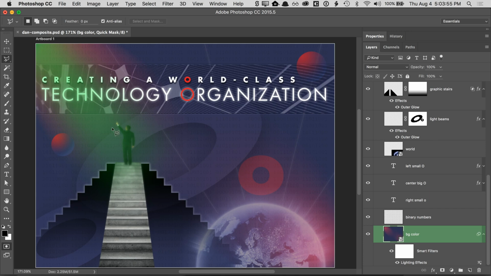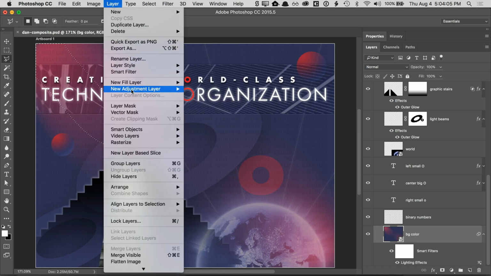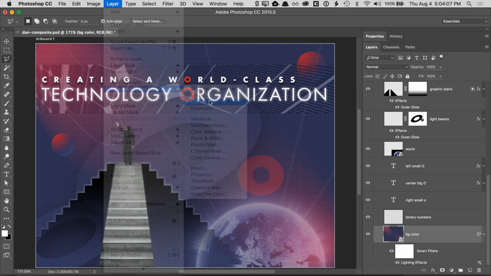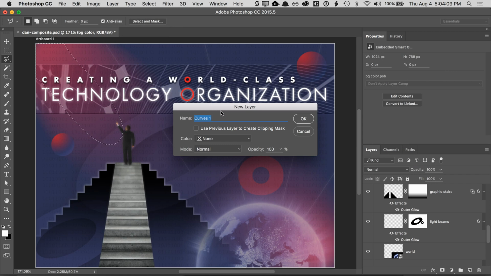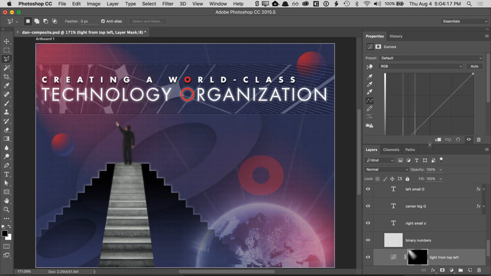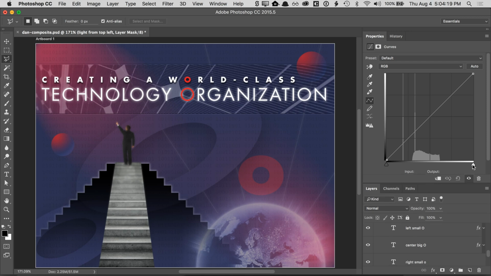When you're done making your selection, click the Quick Mask button and you get the marching ants. Now you can actually do something with that selection. I can go in and create my new curves adjustment layer. And I'm going to say the light is from top left. And I want to brighten, starting with the brightest brights, I'm going to grab the white point and just pull over. That's really going to brighten it up in that shape.